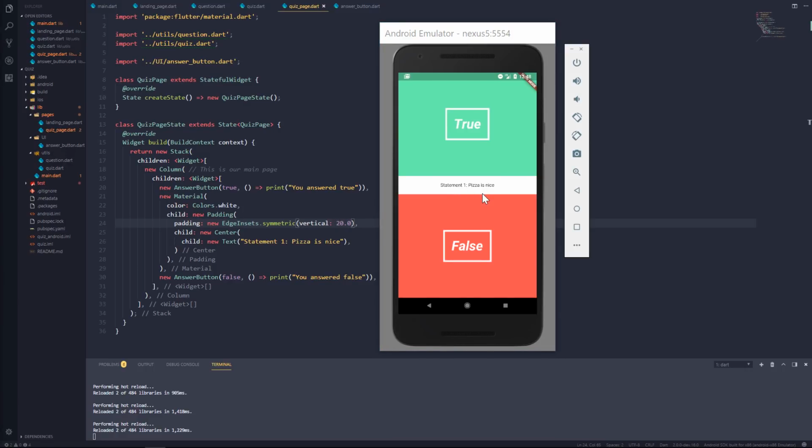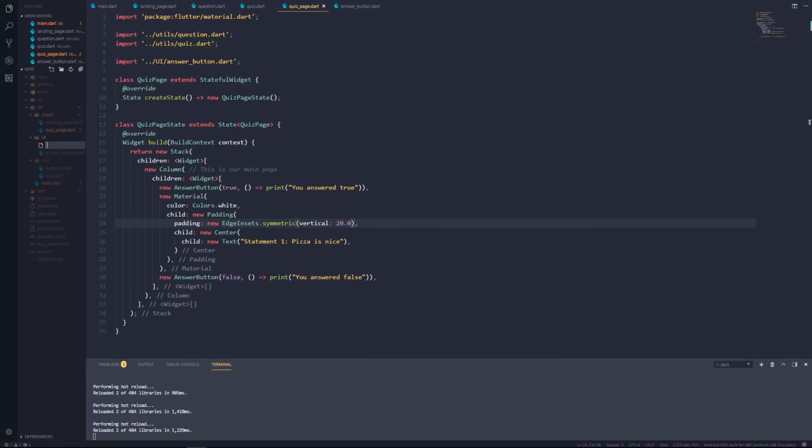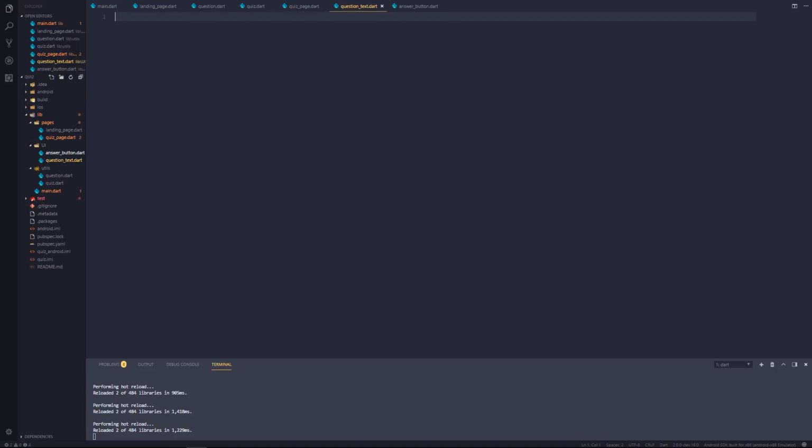So let's now actually make a separate file for this container holding our text, because we're also going to add some animation to it. So it makes sense to actually create a new separate class for it, a new separate widget, so our code looks a little bit cleaner. So in the UI folder, let's create a new file. Let's call this question_text.dart. And in here, let's import our material package.